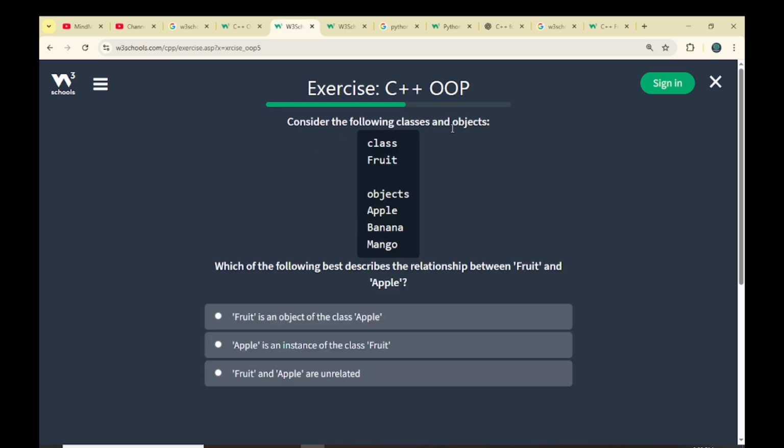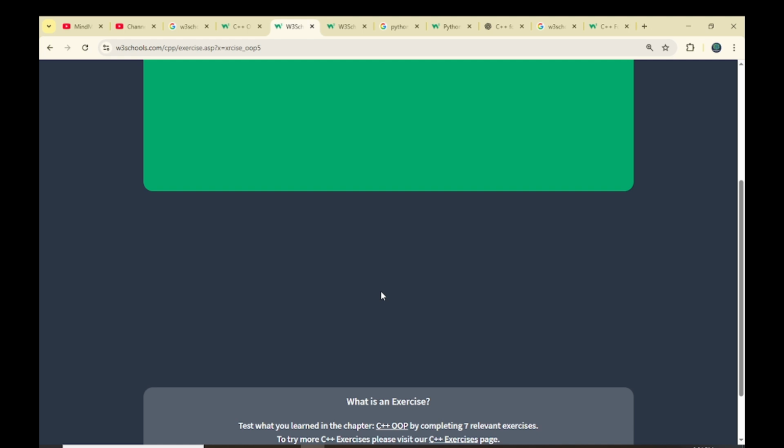Let's see. Consider the following class and objects. Class fruit, objects: apple, banana, mango. Which of the following best describes the relationship between fruit and apple? Apple is an instance of the class fruit. So maybe this one is the answer.